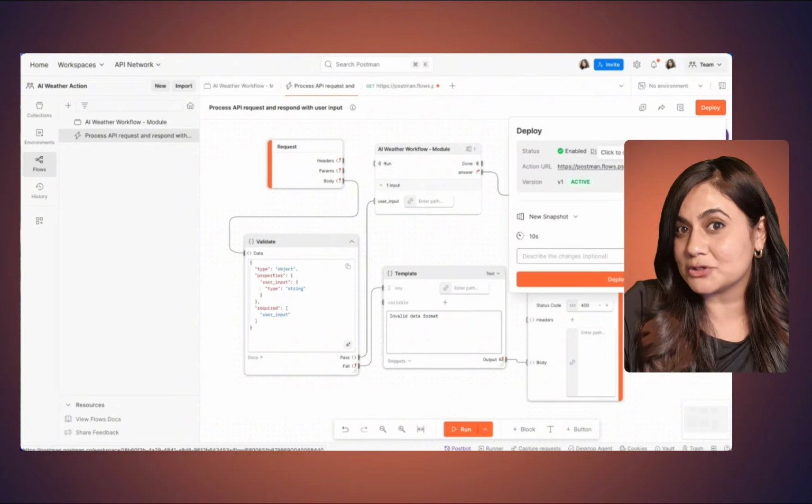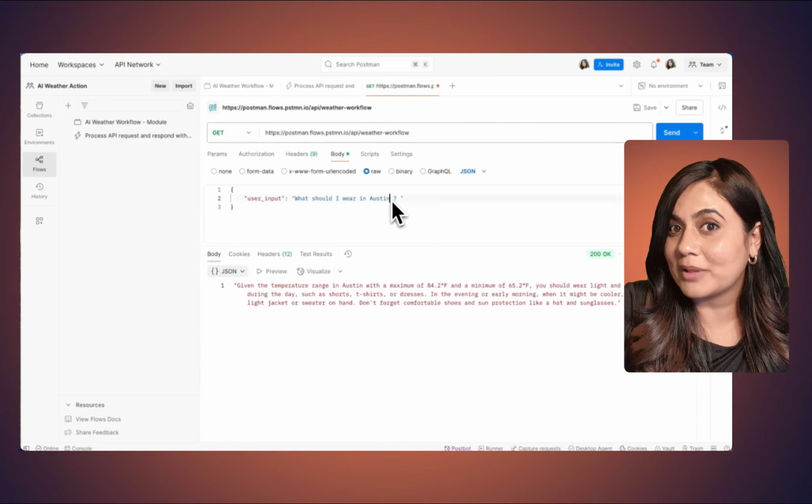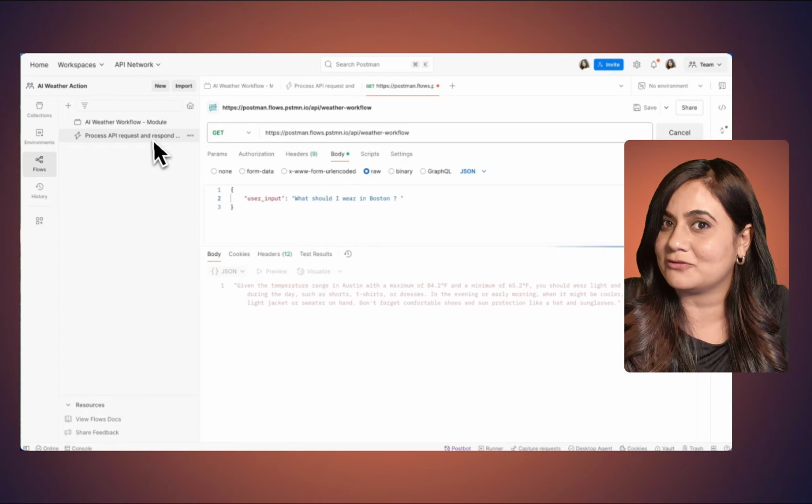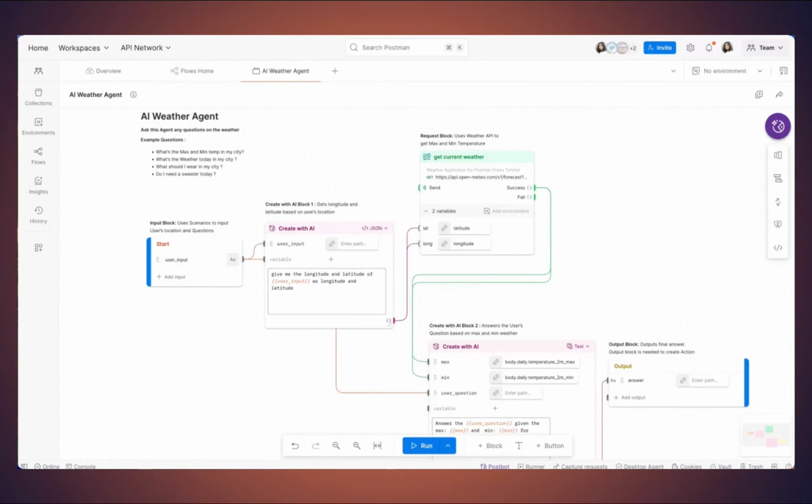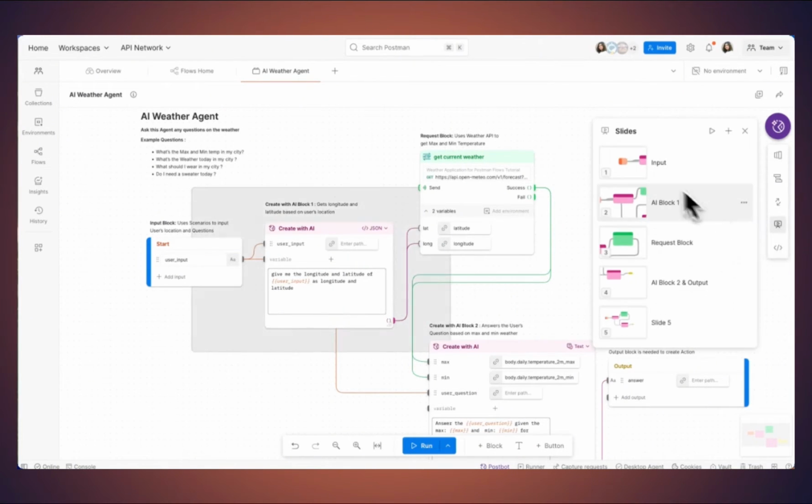Prove us wrong. Actions takes Flows from a visual builder to a powerful platform running production-ready applications, all within Postman Flows. Let's build something useful: an AI weather workflow as a Flows module that provides a temperature-based response for any city. You ask it about the weather in your city, and it gives you a temperature-based AI response. Let's take a look at the Flows slide feature to see how this works.